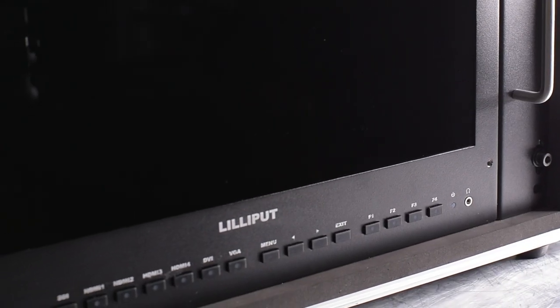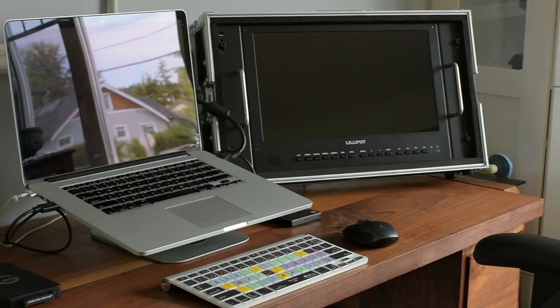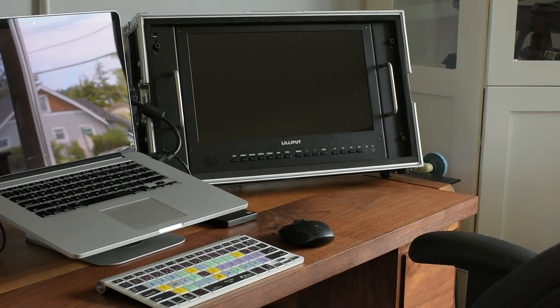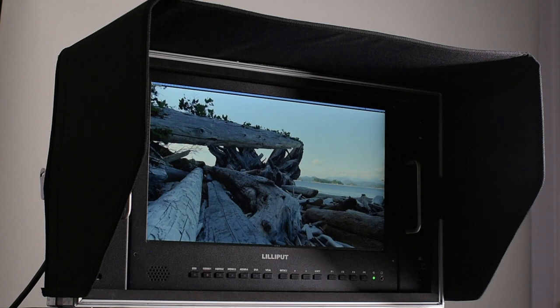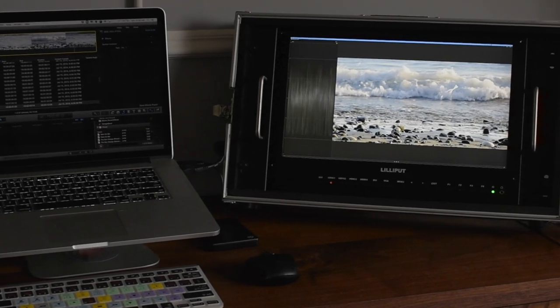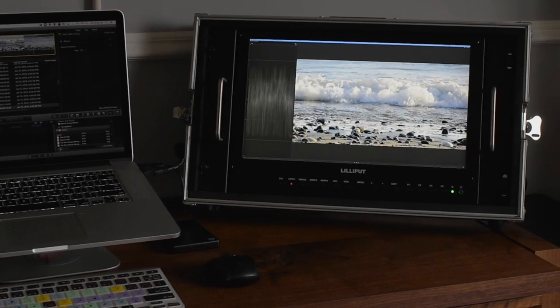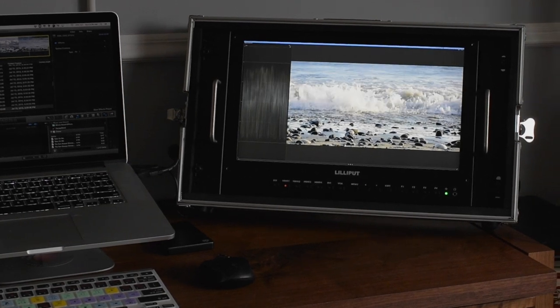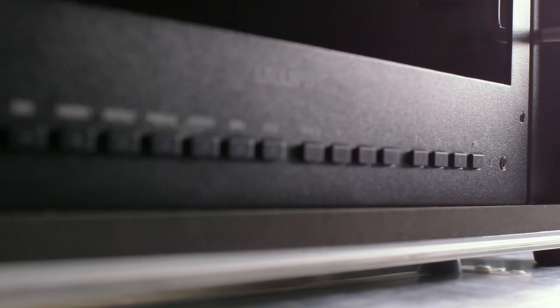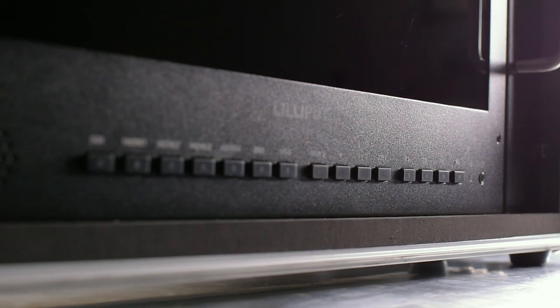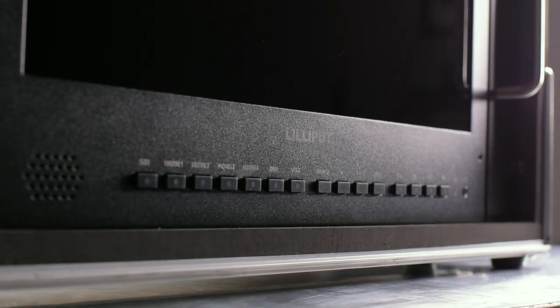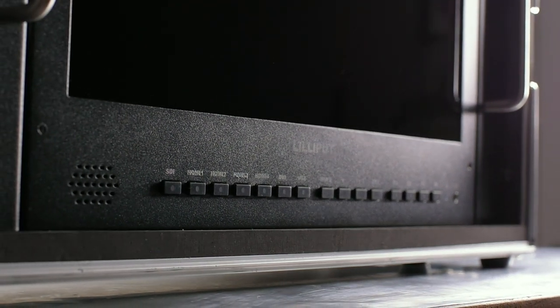It's so great to be back with you today for an in-depth review. This is a monitor that's going to really tick a lot of the boxes for people looking for a reasonably priced monitor that has 4K capabilities and that will really provide the monitoring they need for a director, producer, or even the DP on set.